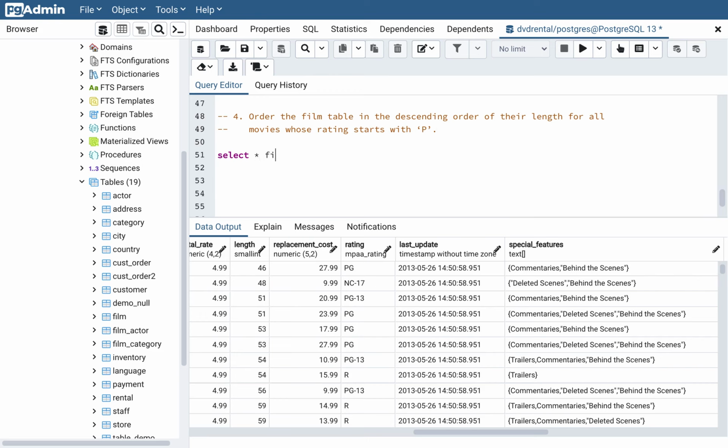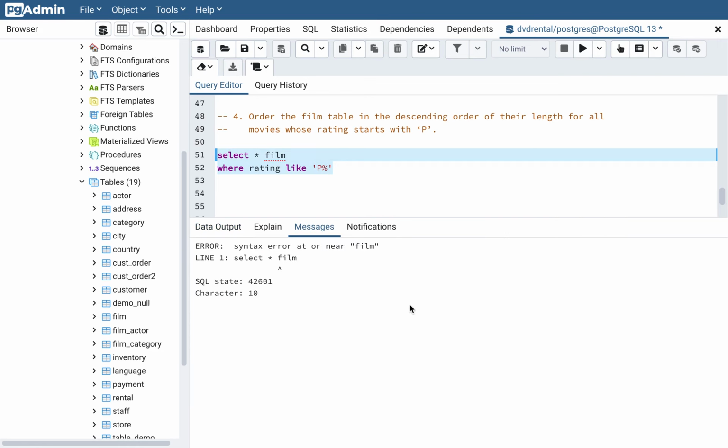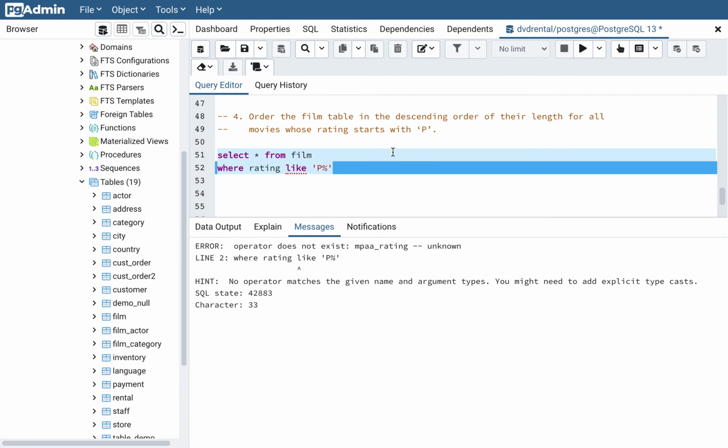Select star from film, and then I can say where rating like. So now we will use the like operator, and we will say, hey, start with P, and it can contain anything after P. Now let me execute and see if I'm getting my desired result. Select star, okay, my bad, I missed the keyword from to define the table name. Now once I execute where rating like P, it should be working. Let me just look at the table once.